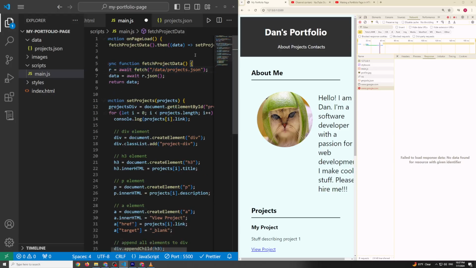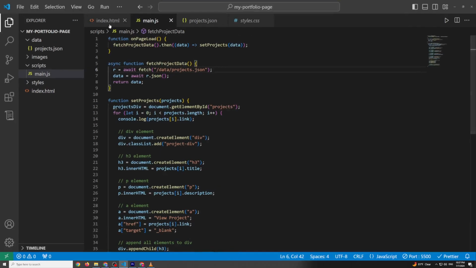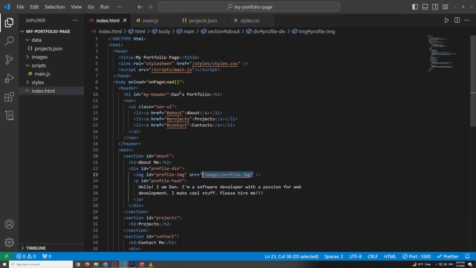Another thing that I want to note here, let's go back to our HTML. Remember that in our HTML, we have these different functions on different elements.